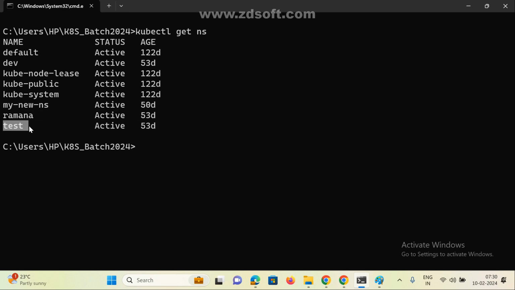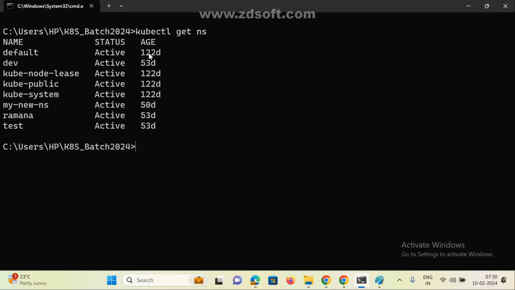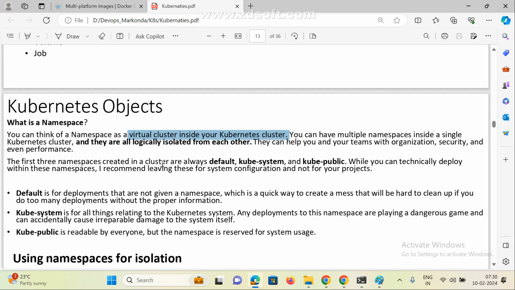So this is a test. These are the namespaces I created. If you see here, these two are the default namespaces. What is a namespace? In interviews also many people ask, what is a namespace? A namespace is nothing but a virtual cluster inside your Kubernetes cluster.